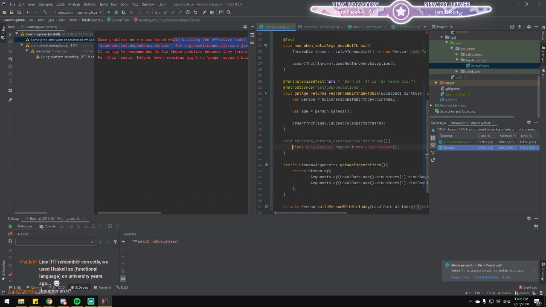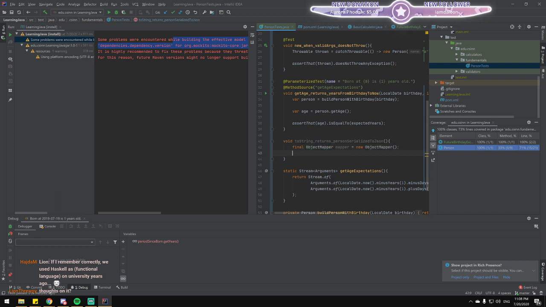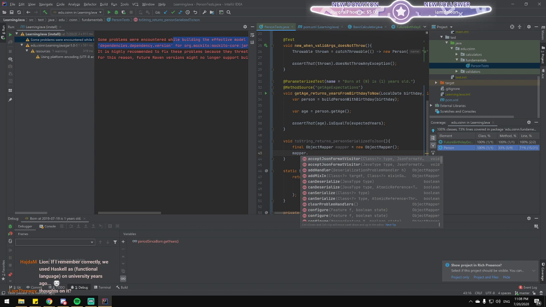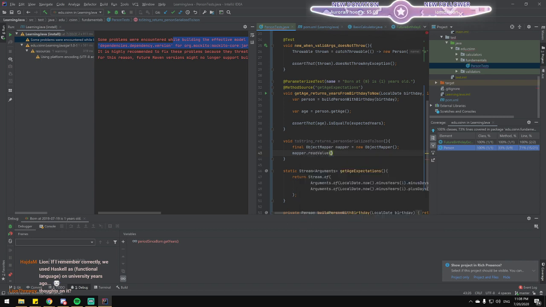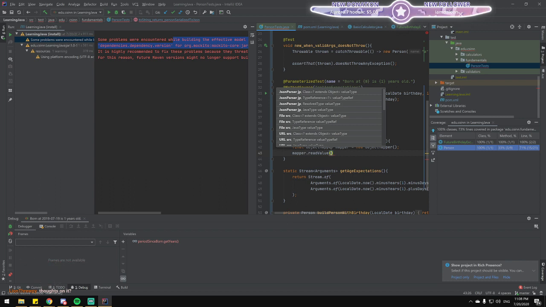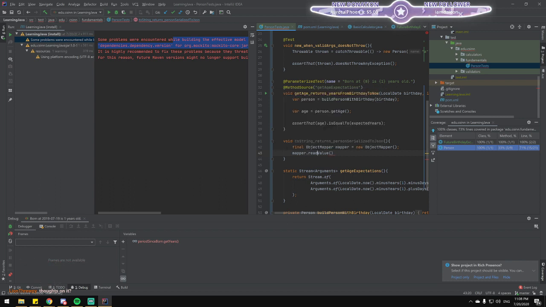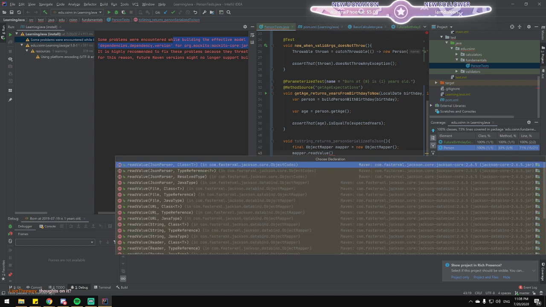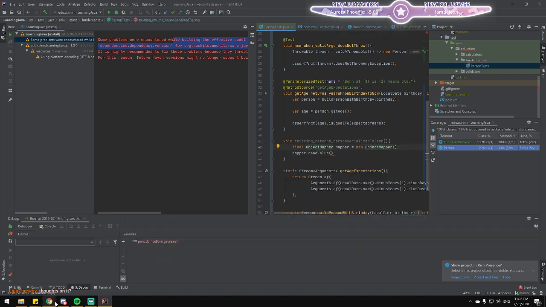So let's try. We have object mapper, and you said mapper read value. What does it do? Ugh, so much.